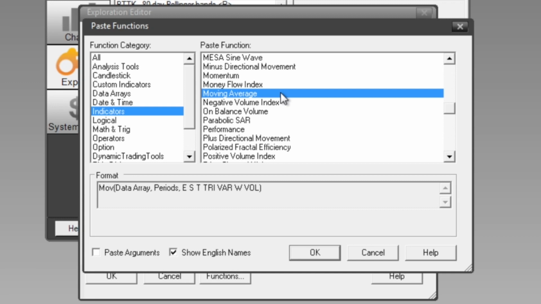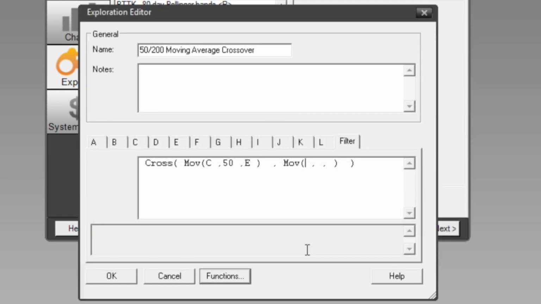We're going to go back to Functions, back to Indicators, and we're going to do our second moving average, which is the 200-period moving average. So highlight Moving Average, select OK, and we're just going to repeat the same thing that we did before. C for close. But this time, for the time periods, we're going to do 200. And again, we're going to do an exponential moving average. And we want to go through and remove all of the extra spaces.